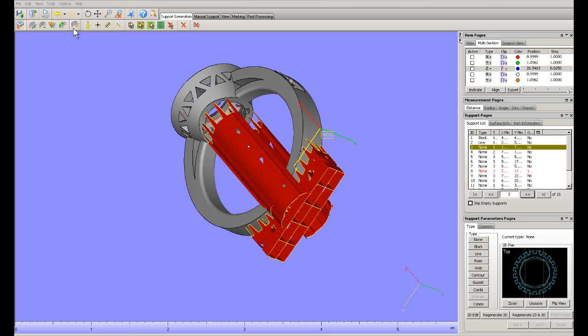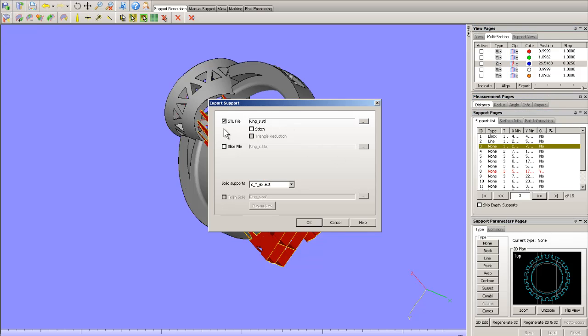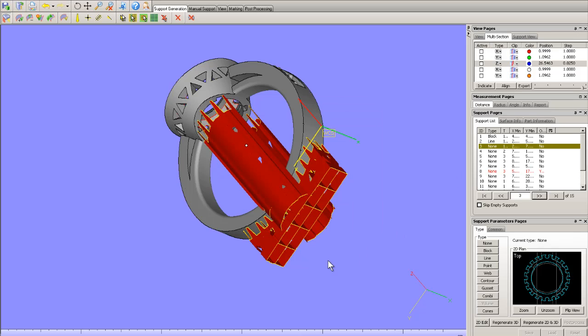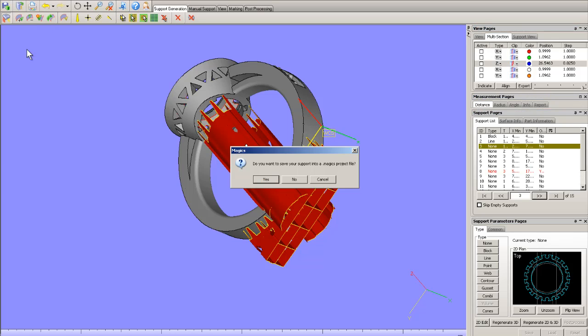So this ring is completed. All we have to do is go into File, Export Supports, and it's going to save the _S, which would be the support file. We would hit OK on this. It saves the support file, and then we would go into Module, Exit Module, the support module. Do we want to save the project? This is the project. This will combine the support and the part together. We cannot use this in the Perfactory software. This would be only for reference only if we wanted to come back and change the support file. In this case, I'm going to say no.